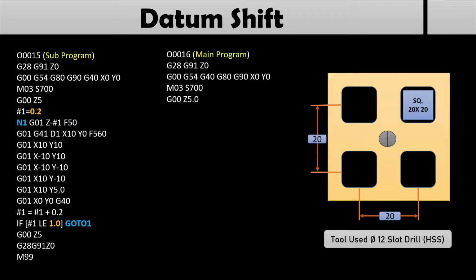And here you can see G00 Z5.0 is the safety height from the surface of the job. M08 is coolant on. G52, you can see, is the datum shift. And here X20, Y20 is the first point, already given over there. The next is M98 P15.